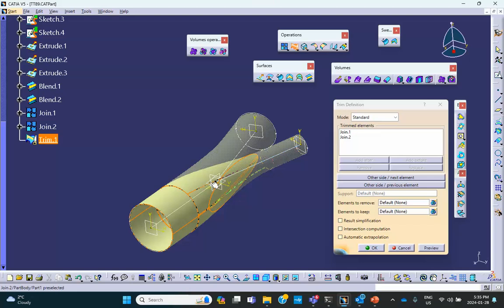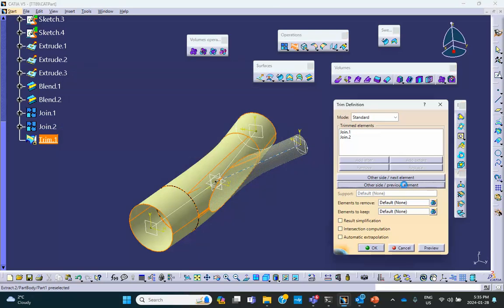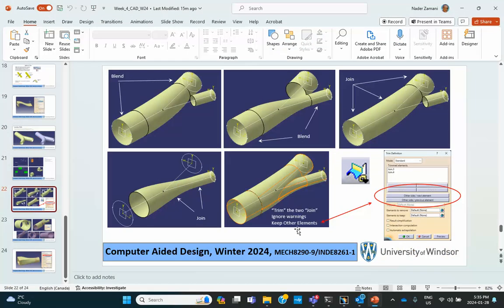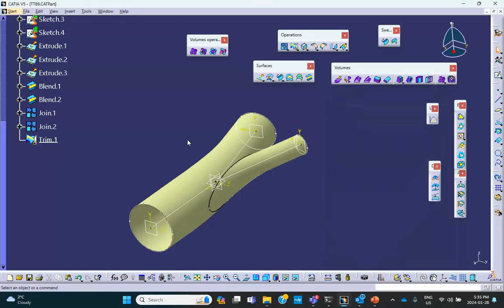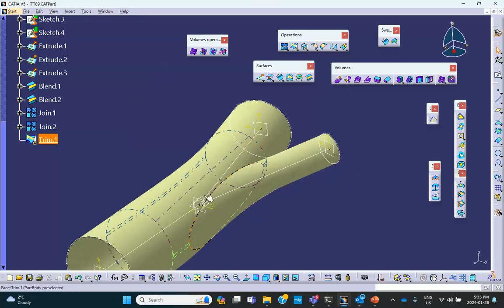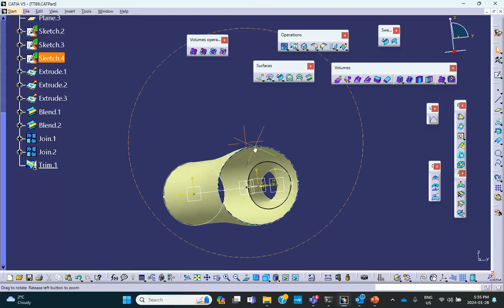Now, I don't want this piece to be taken. I say, other side, ignore this, and other side, ignore that. So that is what this guy is saying. Trim the two joints, ignore warnings, keep the other elements, like that. And then we say, okay. All right, now let's see what happened. Look at it. The junction has been created, okay?